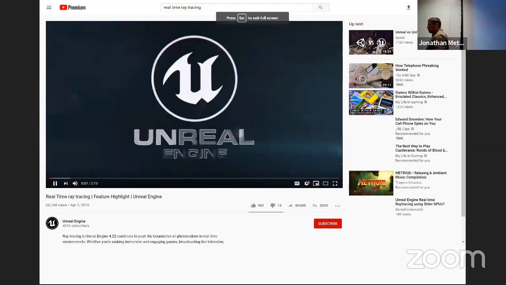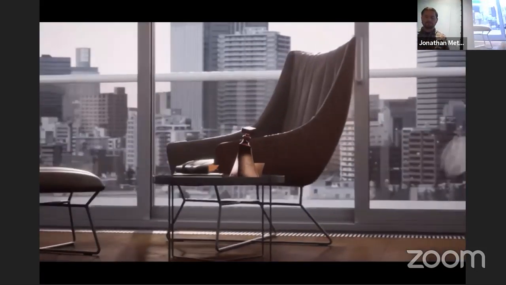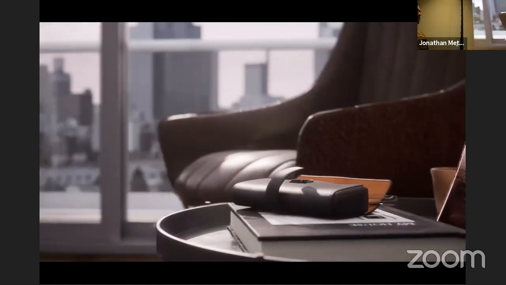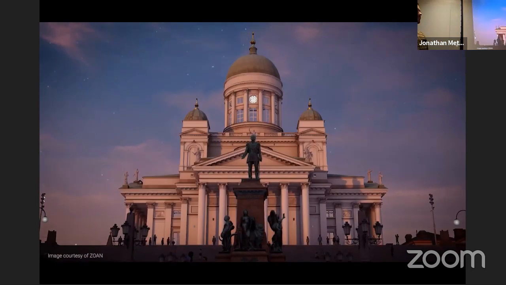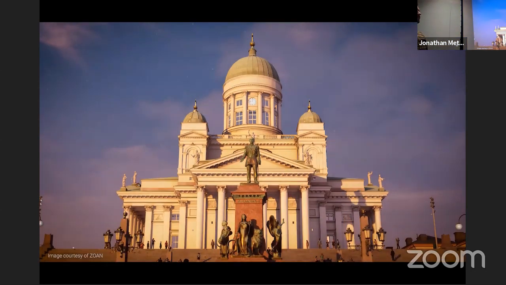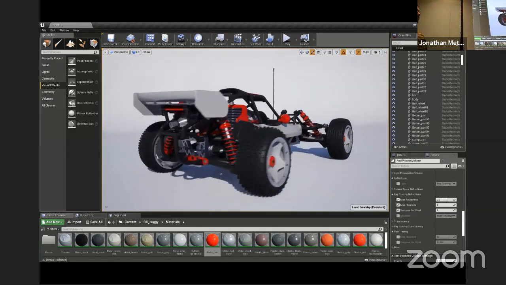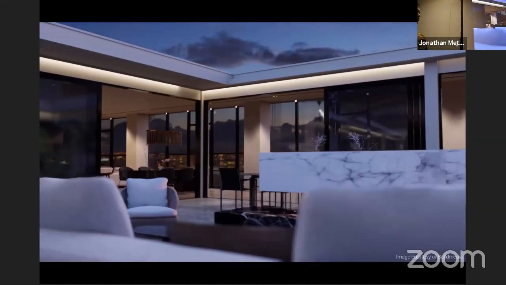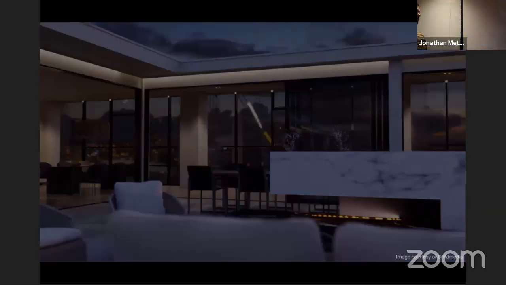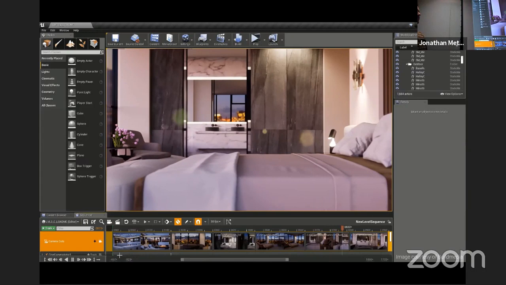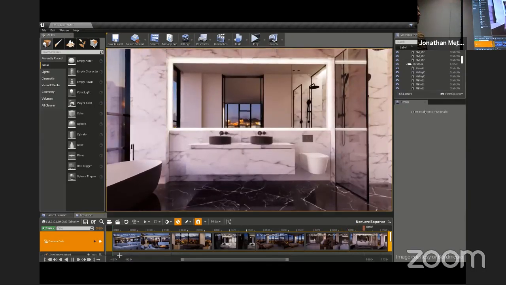Unreal Engine is probably the most popular version of the most advanced engine out there that will do ray tracing. 4.22 continues to push the boundaries of photorealism in real-time environments, whether you're making immersive and engaging games, broadcasting live television, visualizing groundbreaking products, working on a blockbuster film, or creating an interactive experience of the next landmark building. With new hybrid ray tracing, Unreal Engine offers the quality and ease of use you strive for without the time cost of full ray tracing.